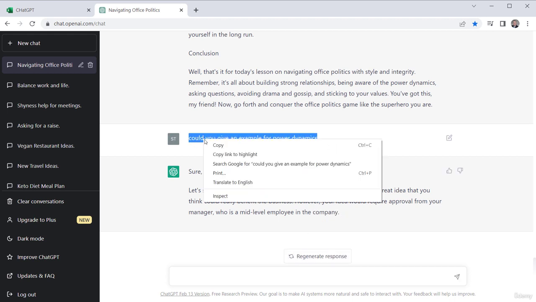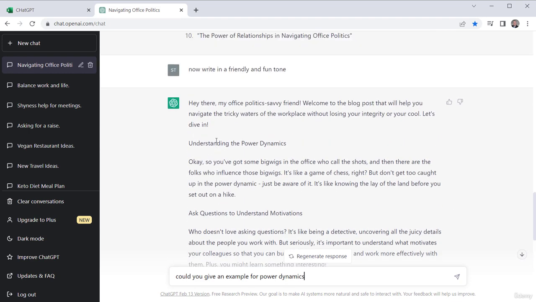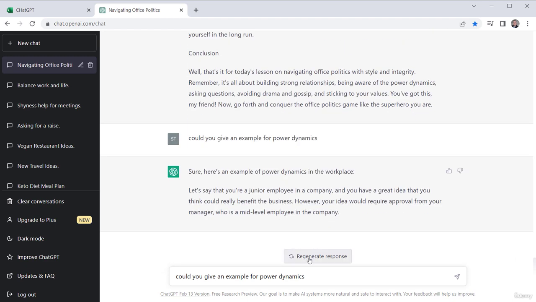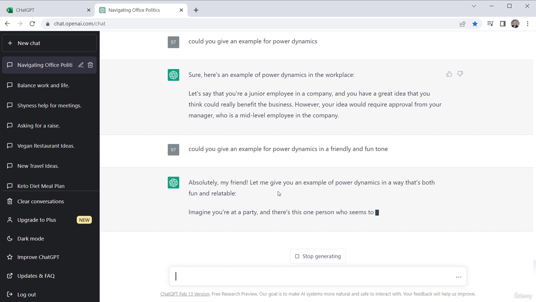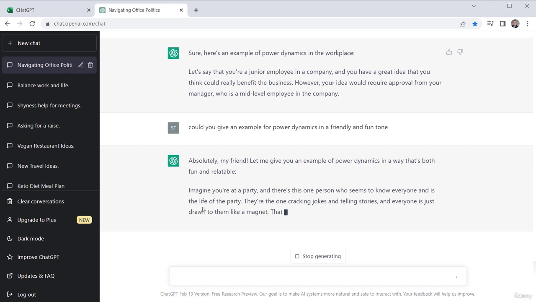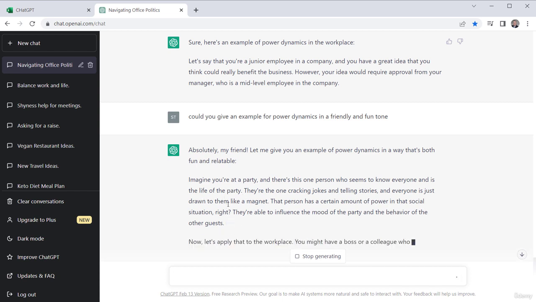Let's do that too. Let's just stop the generation, so it matches up here. And I'm going to go back up here, in a friendly and fun tone. Okay, let's see if this changes it now. So I'm asking for power dynamics in a friendly and fun tone. Absolutely, my friend. Let me give you some examples. Imagine you were at a party and there's one person who seems to know everyone. All right, so interesting, isn't it? Instead of that real formal type stuff, now it's giving me a nice anecdotal example that might be a really good way for people to understand this particular thing about power dynamics.